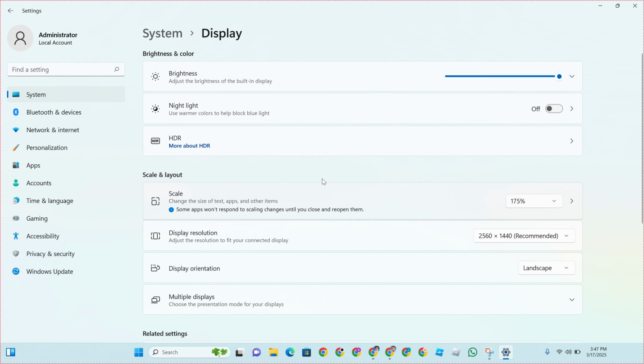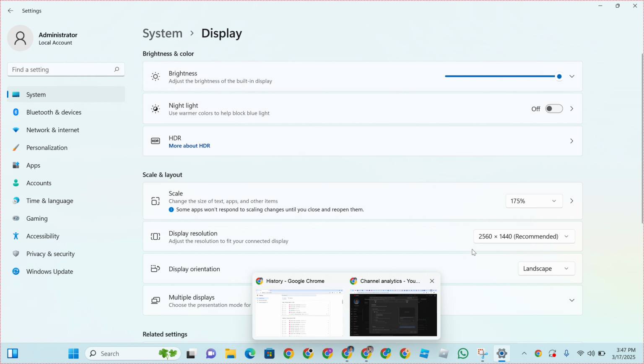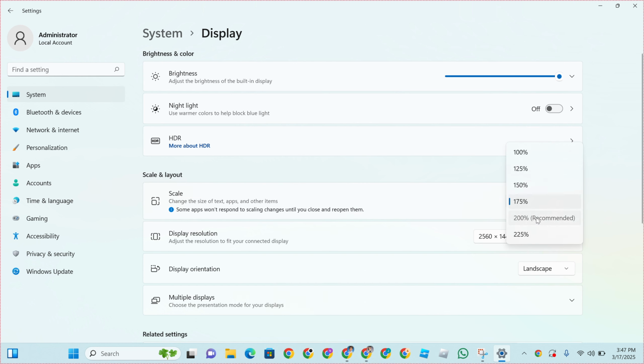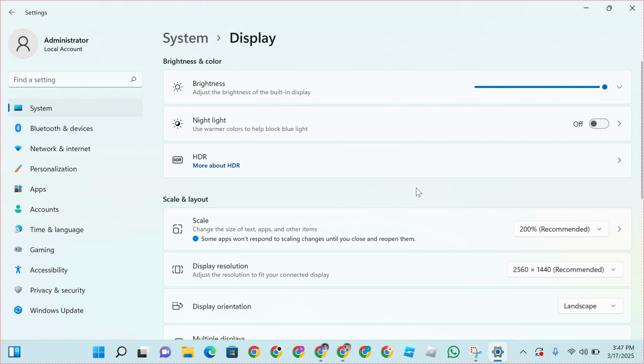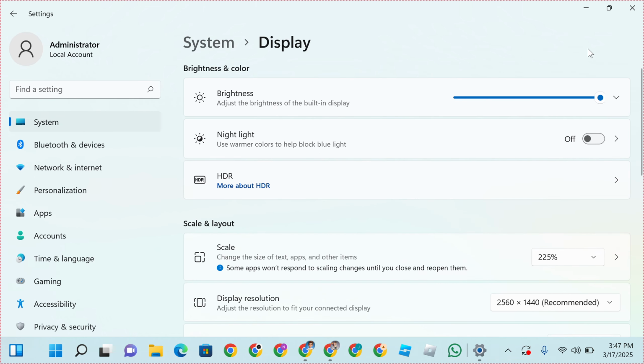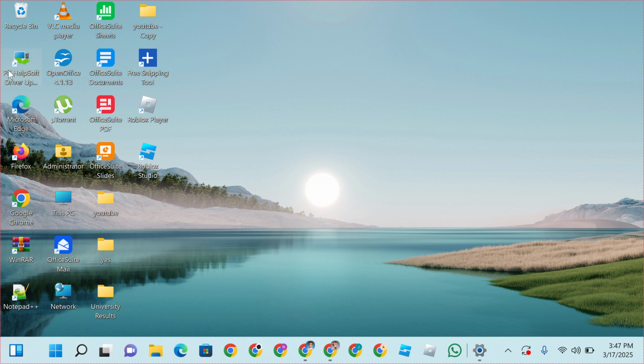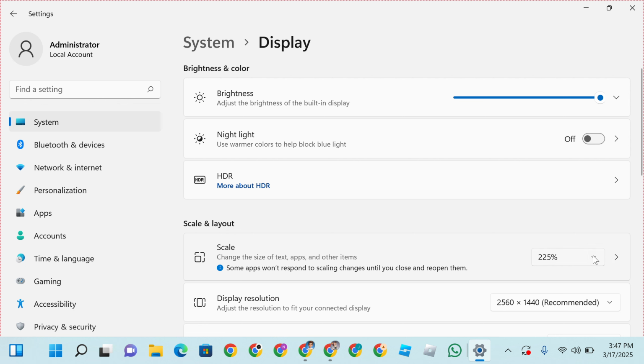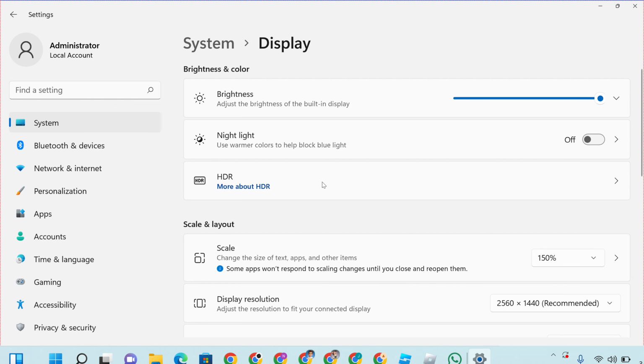If I put it at the 175 scale, you see how everything automatically increases. If I click 200, you would see how big everything automatically shows. If I click on 225, I think this is the highest one. Look right here, you can see how big everything is currently showing. So just come back here and adjust it to 150.